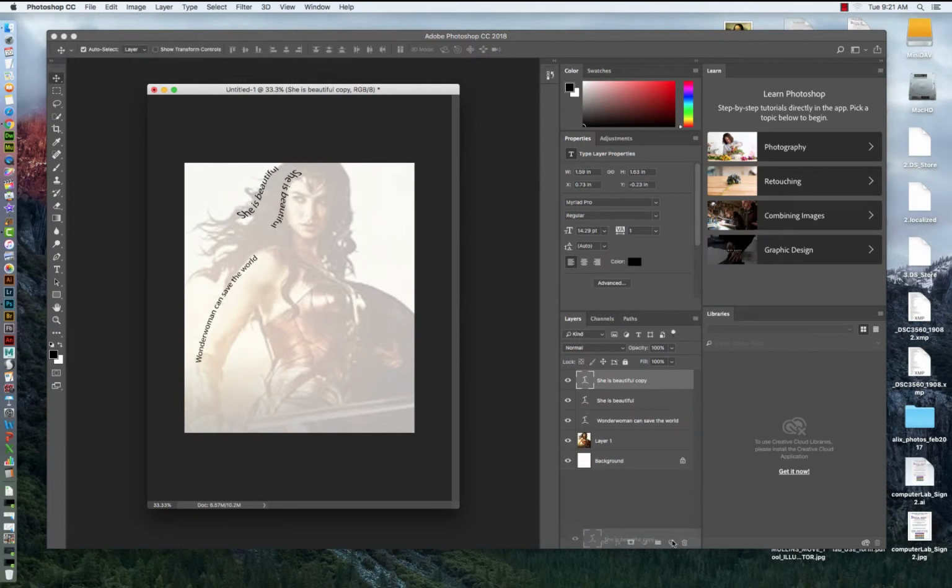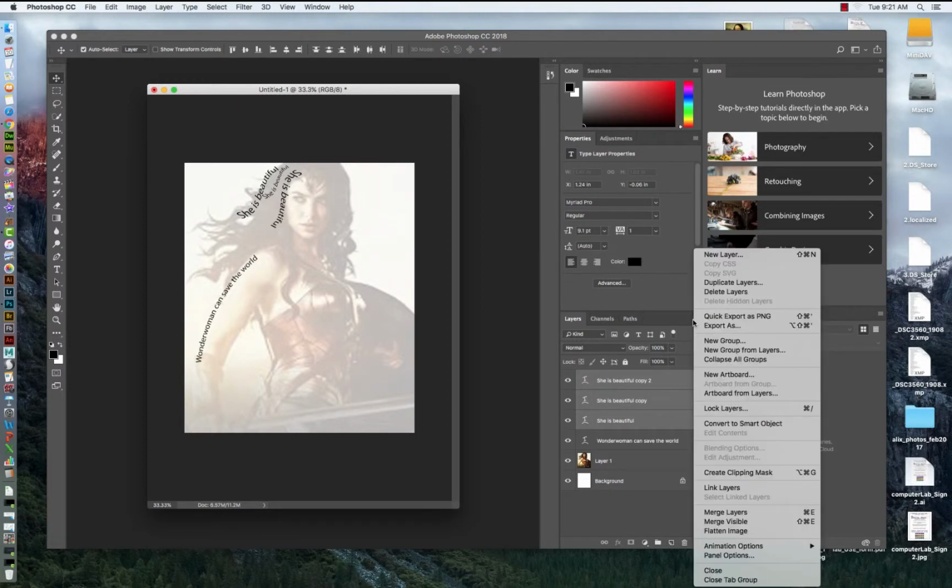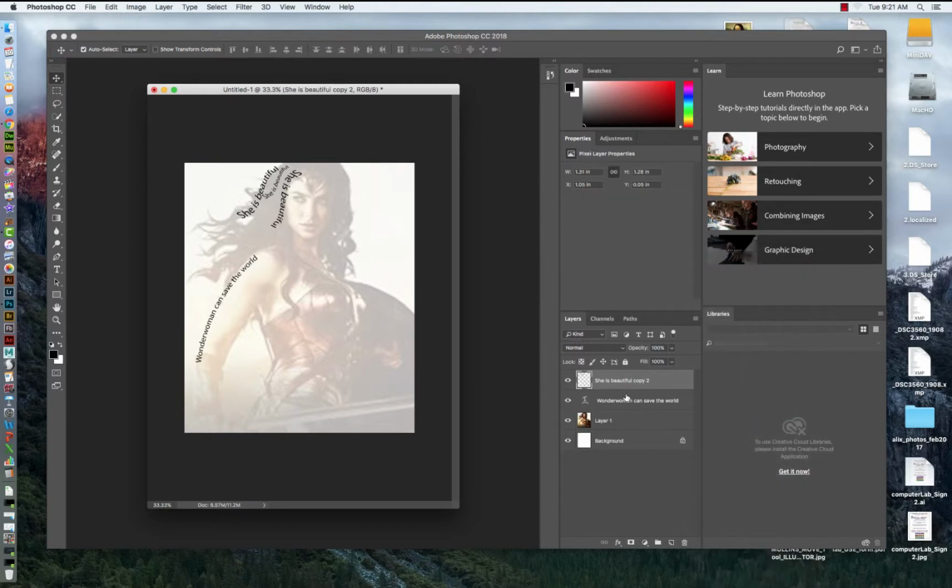I'm just kind of duplicating it in my layer palette. I'm hitting Command T on my keyboard, and I've got a bunch of these little kind of she is beautiful. If I want to make my work go even faster, I can merge them over here on the layer palette by shift-clicking the layer, clicking the other layer, going to the drop-down menu, and clicking merge layers. Now I've got a layer. I'm going to duplicate that one, and I'm going to hit Command T.